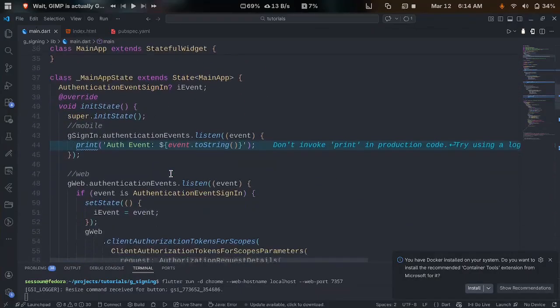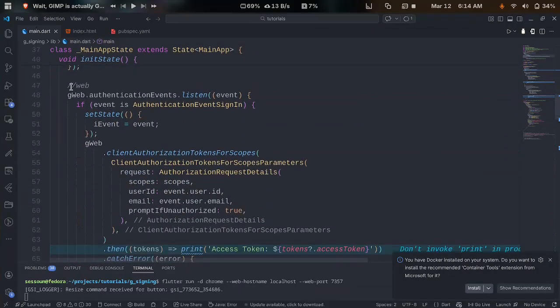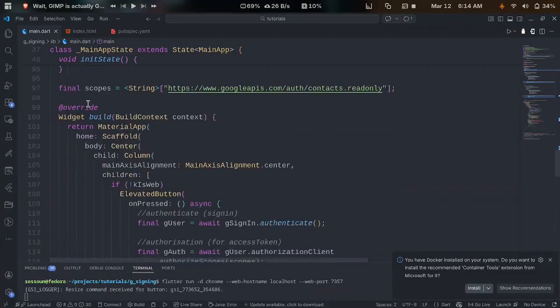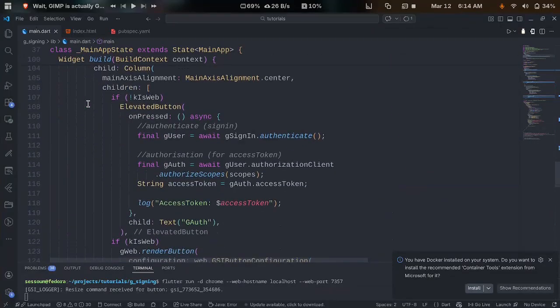Then we come to our init state, and within the init state, we are going to listen to an event. Okay, we're going to listen to an event. So let me pause here and jump straight onto the UI. Okay, so let me show you this UI.